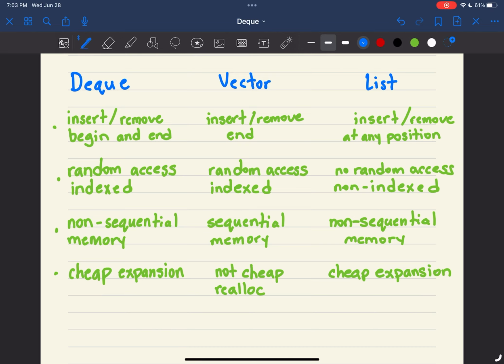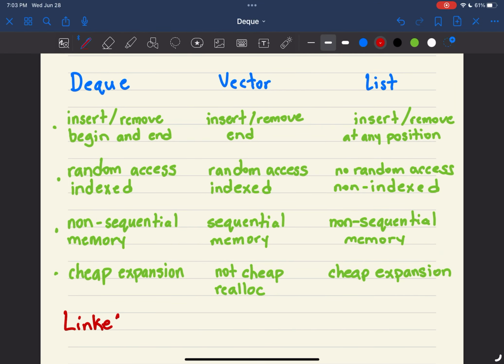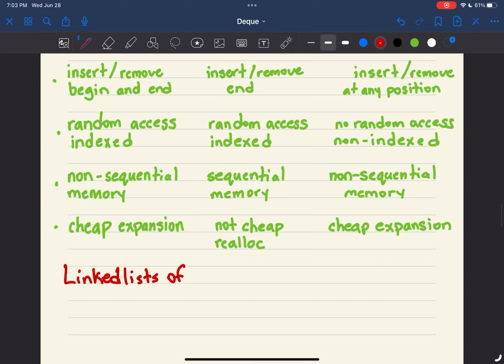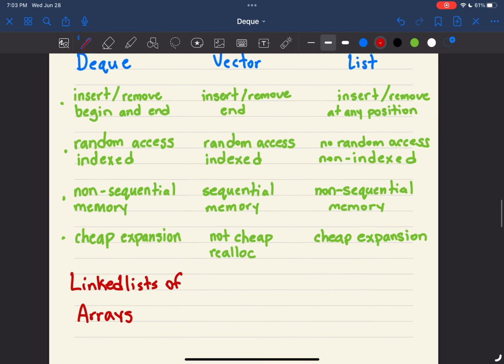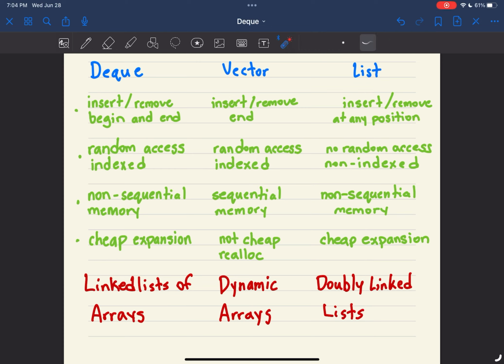So we know that decks are basically linked lists of arrays, and vectors are simply dynamic arrays, and lists are doubly linked lists. So decks are efficient when inserting and removing elements from the beginning and the end, because it only takes constant time.